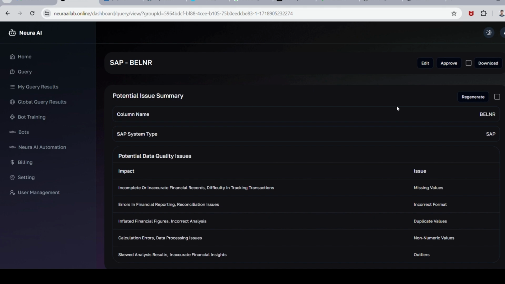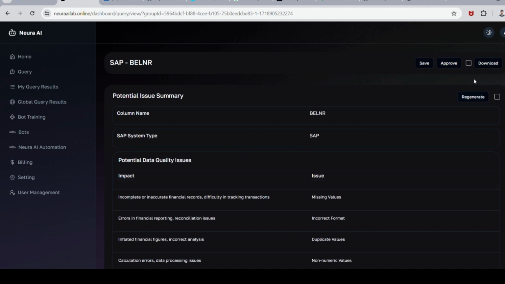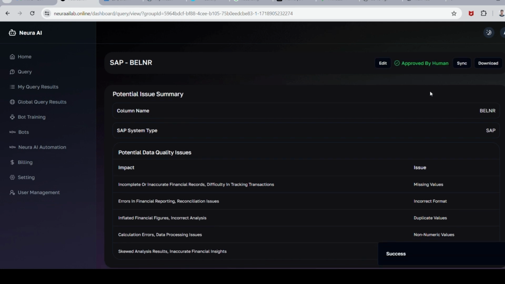What we can also do is regenerate if we're not happy. We can edit if we want to do some minor modification. Also, we can approve everything. Once I've approved, I can sync this rule and send it to Collibra as an asset. So this is one item.